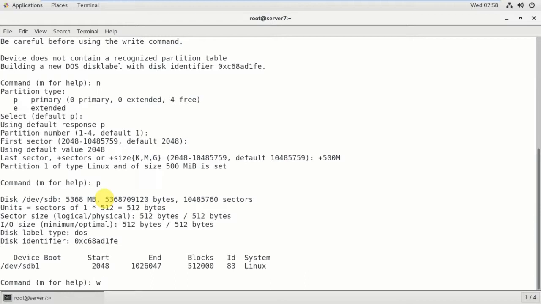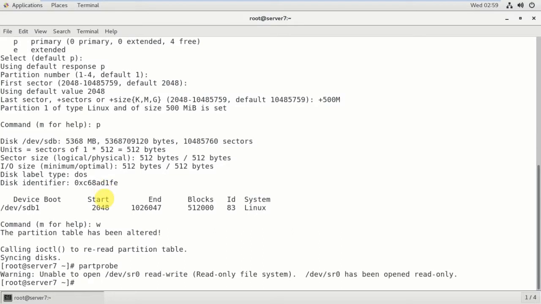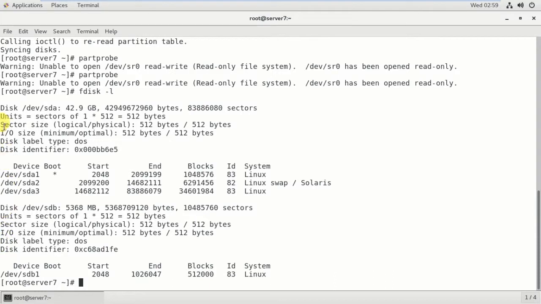W to save that and press enter. Now I have to update the kernel that I created one partition, without rebooting the operating system. I can execute one simple command, that is partprobe. It shows an error, unable to open, so ignore that, and once again type fdisk -l. So this is /dev/sda1 and this is /dev/sdb1, so one partition is created.